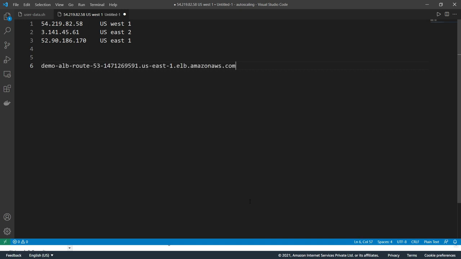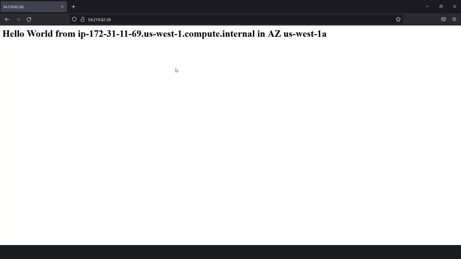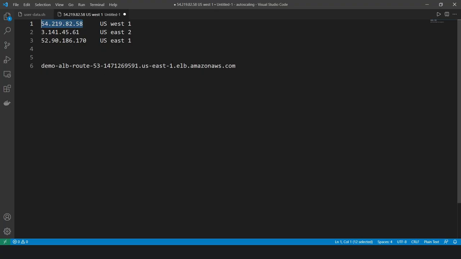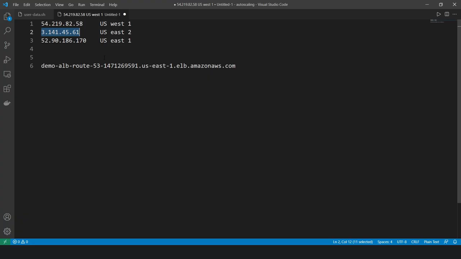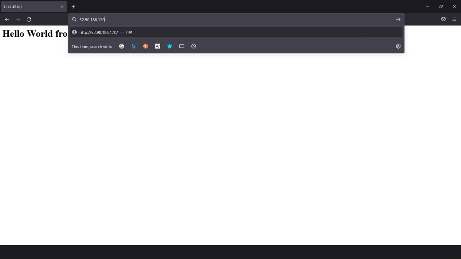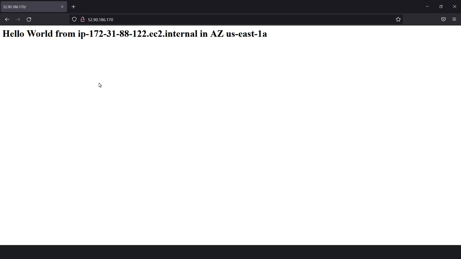Okay, so let's make sure that each of these instances is set up correctly. If I take my instance from US West 1 and I go to this URL, I get a hello world from this domain name. So this is working. Then if I do the same for US East 2, I get a good answer. So that's perfect. Then if we do the one for US East 1, let's make sure it works. Yes, this is perfect. And now with my load balancer, I get the correct hello world. Okay, so we are good to go. My EC2 setup is complete.